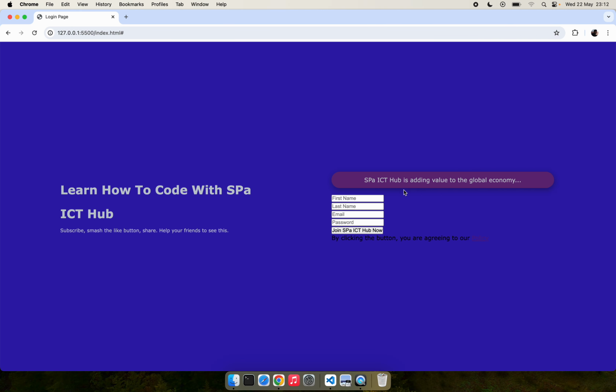Or how do you say it? Yeah, it's good. 60. Yeah, 60 is good actually. So now margin left auto, it switches it to the right hand side. All right, margin right auto.